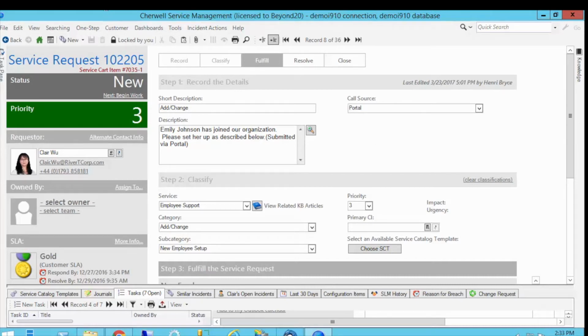Right here we're looking at a service request that has been put through to set up a new employee. Now this is a classic example of the kind of service request that would benefit from having tasks associated with it. So just a couple of notes on how Cherwell handles ticketing and ownership. So Cherwell, out of the box, works on an ownership model.